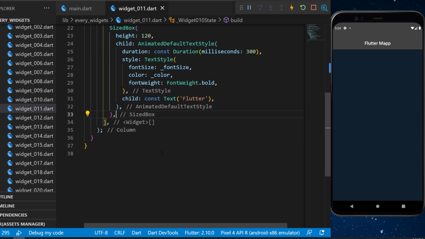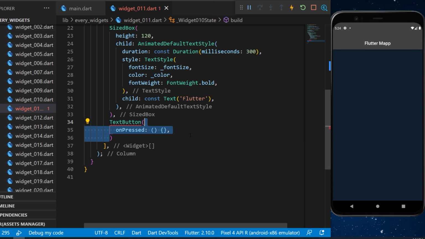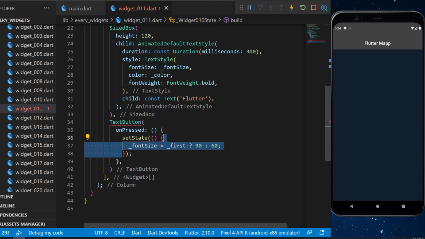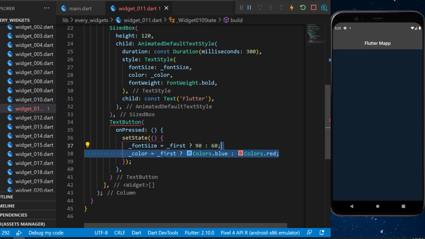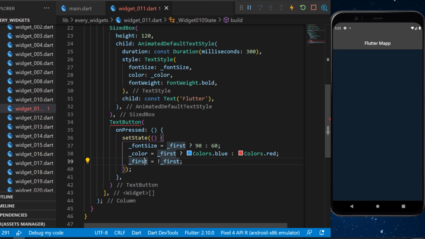To trigger the animation, we will create the text button widget in the column. The onPress will be used to set state. Inside we have the font size. If the variable boolean first is true, it will be 90, otherwise it will be 60. The color will be the same logic. If first is true, then the color will be blue, otherwise red. And then we will reverse the value of the first boolean.